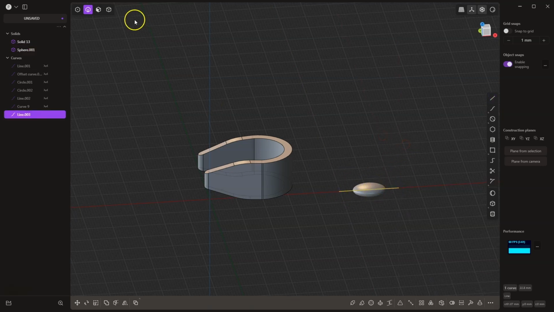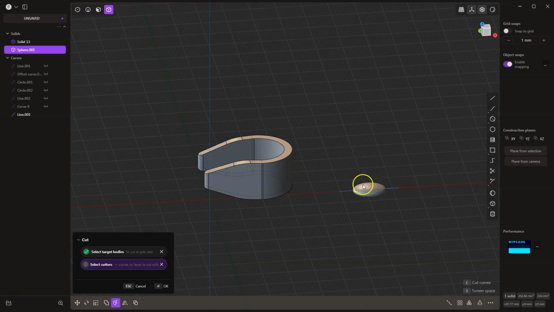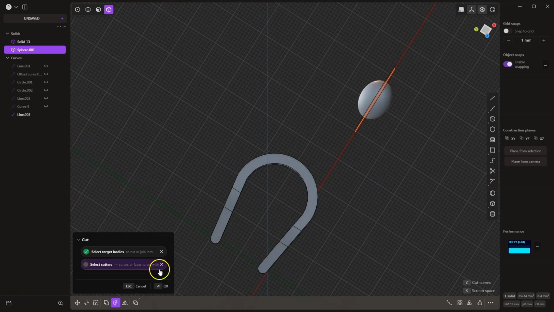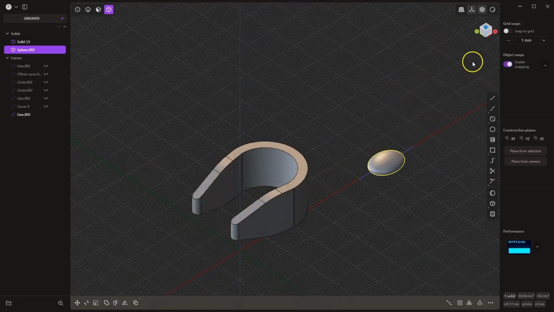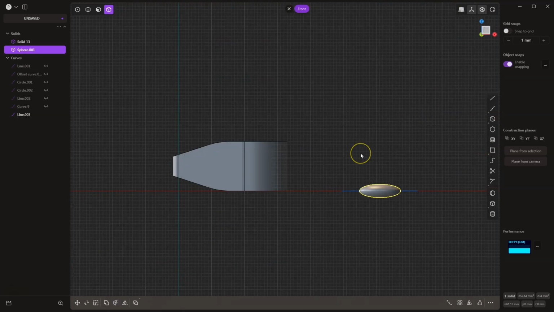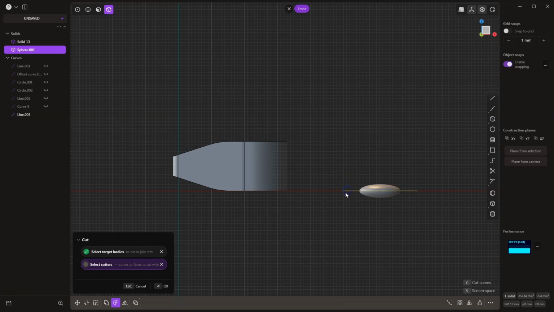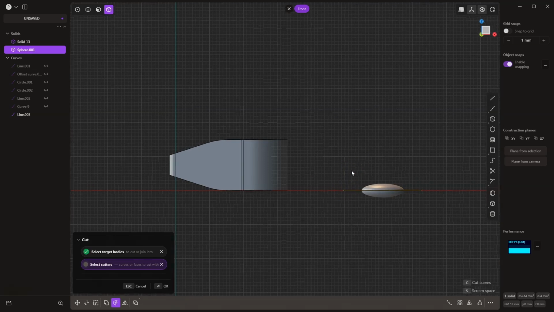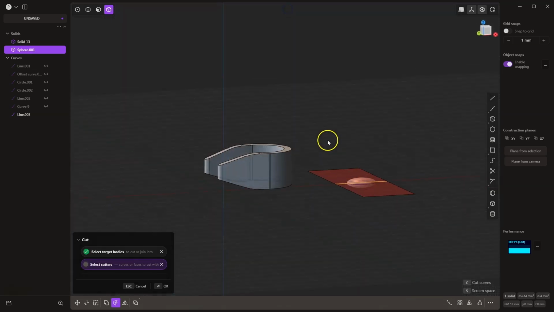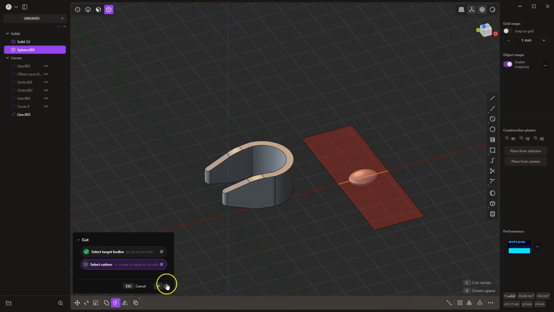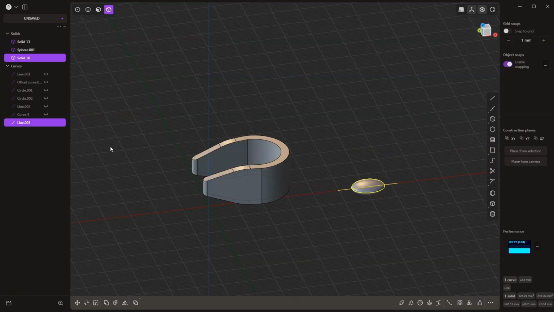To cut this sphere in half, I select this sphere and activate the cut command. I select this line. Here, this plane has been chosen as the cutting plane, so I will cancel this. I will set the side view and activate the cut command. Again, I press the C key on the keyboard, select this line, and now this plane has been selected as the cutting plane. I click OK, and the sphere has been split into two parts.